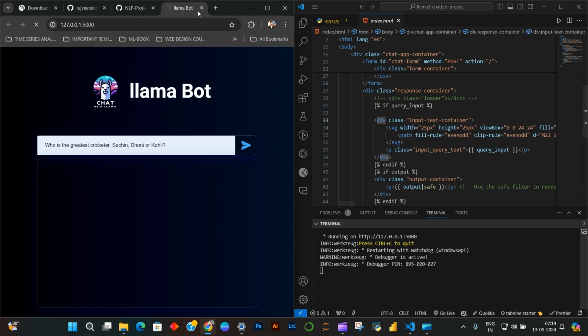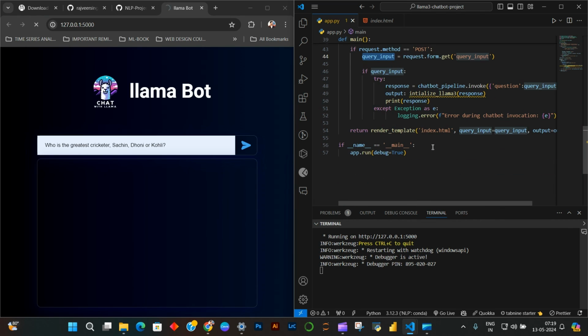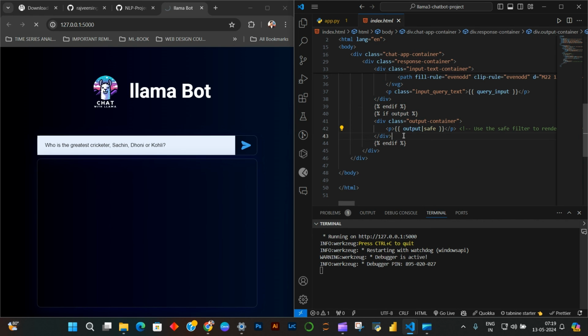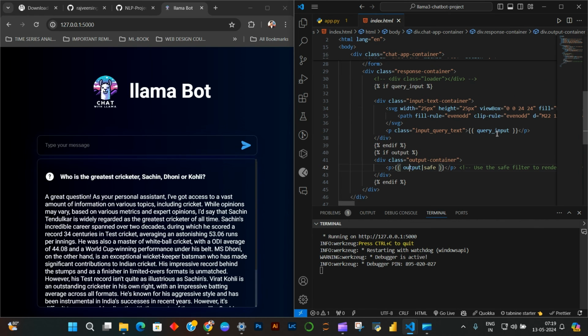It is making an API call to the Ollama server, and the llama3 model is running now. It is getting the question and thinking about it. It is typing the answer, and after it has done all of that, it will return us the answer. It will return the answer to the backend, and from the backend we are passing it to the HTML file here, and we are rendering the HTML file with that output. That is what is happening here.